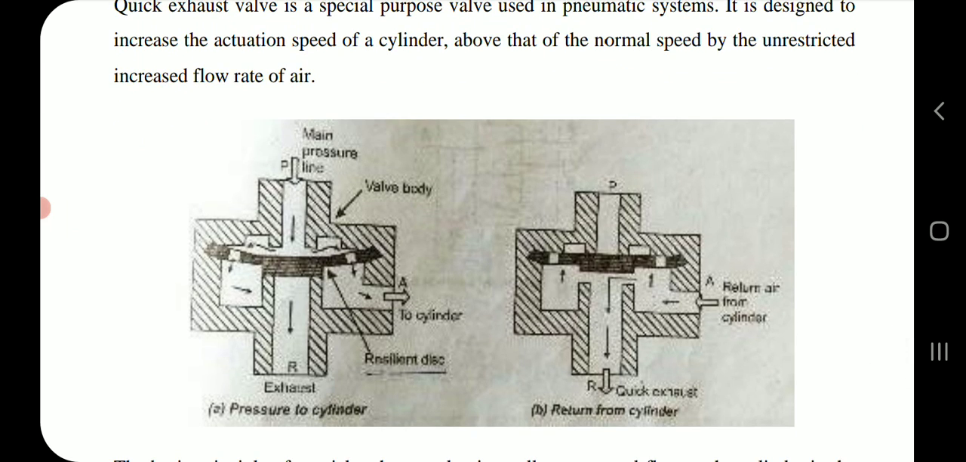Pressure to cylinder, main pressure line, valve body to cylinder, resilient disc and exhaust, and return air from cylinder, quick exhaust.